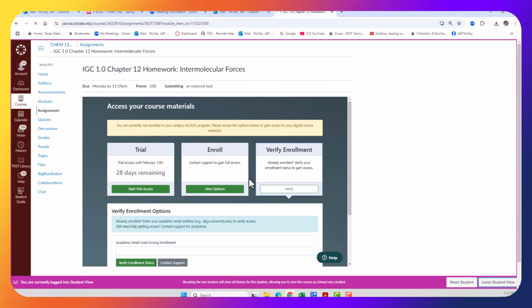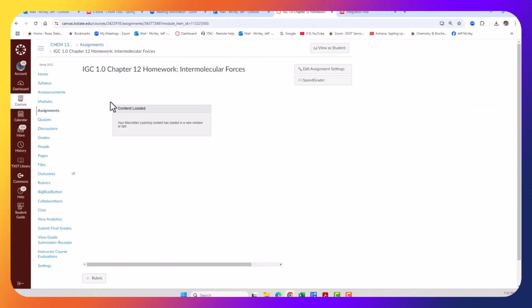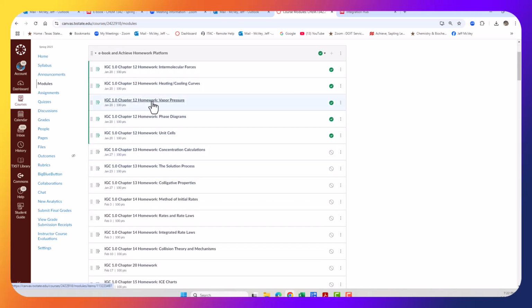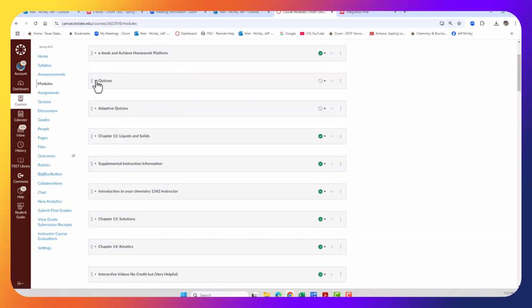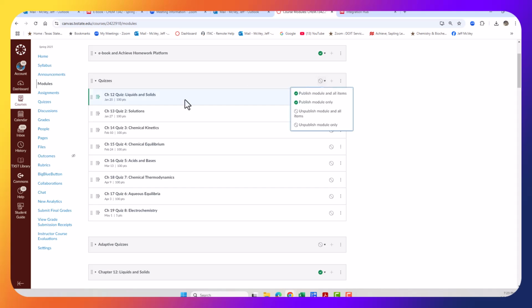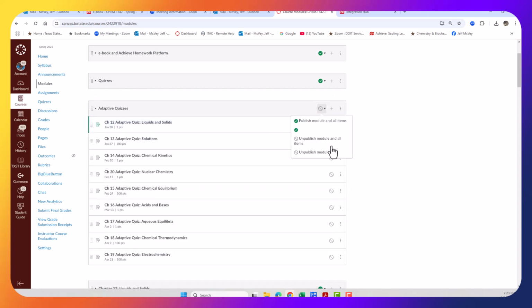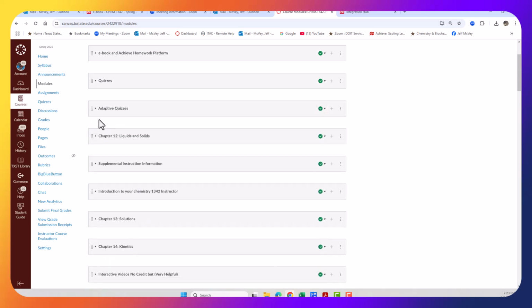So we'll leave student view. What I've done in modules is to put all the assignments. You should be able to access them from the home page, or you can go to modules, and there are all the initial homework assignments. Right after that are the quizzes. Let me make sure that that is published, and then the adaptive quizzes, make sure that is published, and you should be able to get into all those assignments.